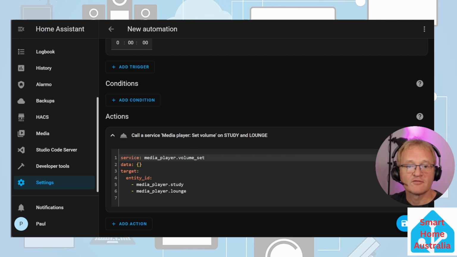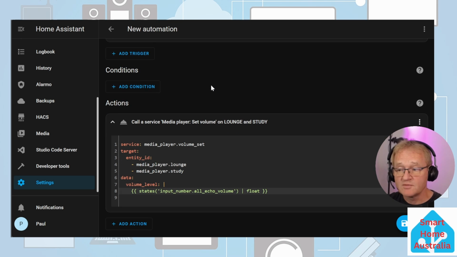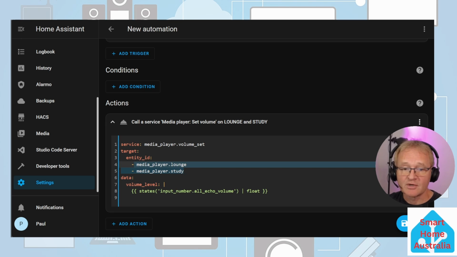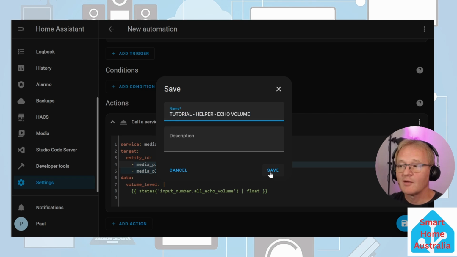Now copy in the following code. This will be available in the description below. The code is basically unchanged. The only thing we're actually changing is this section right at the very bottom, where we're going to be inputting the value for the all echo volume and inserting that as the volume levels that will be applied to the two entities of Media Player Lounge and Media Player Study. We can now press save, give it a name, and press save.